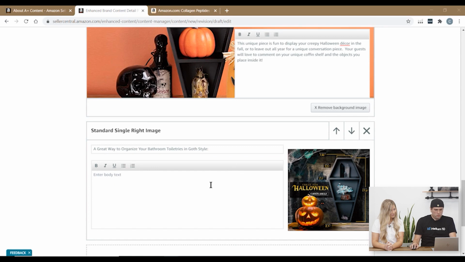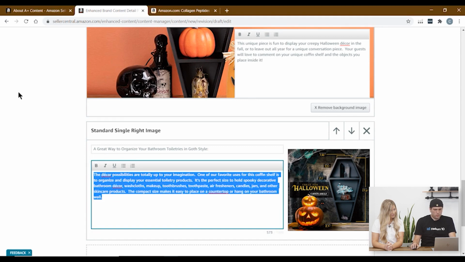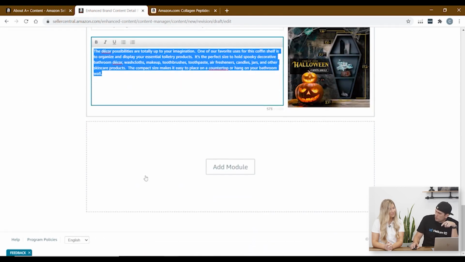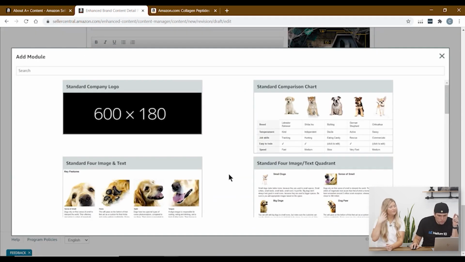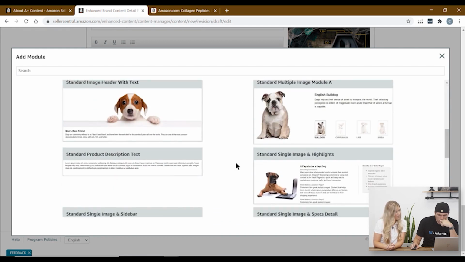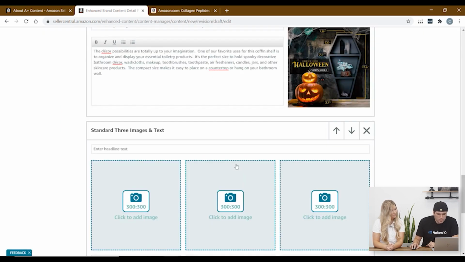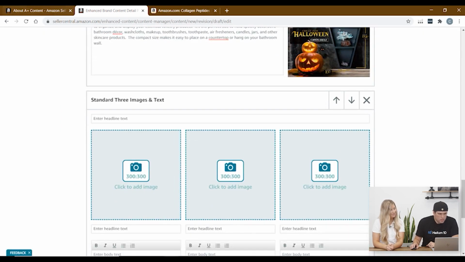All right. Take away the bold. Excellent. And then one more module now. Yep. Now, this one's, I don't think we've used this one yet. So, which one is it here? Okay, so this one we're going to do the 3 images on the bottom. There you go. I see it right here. Standard 3 images in text.